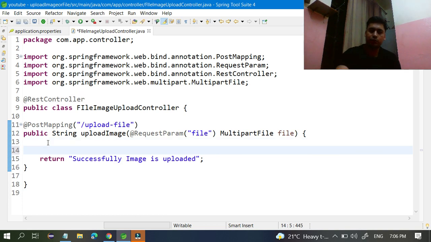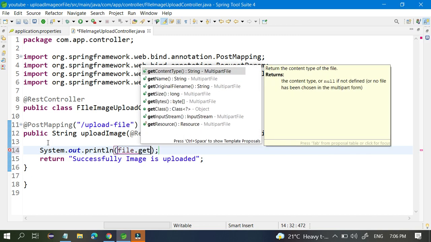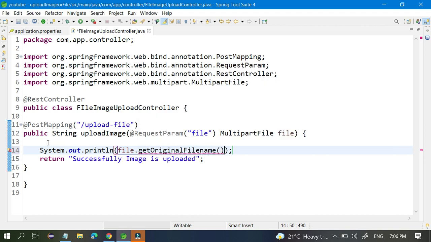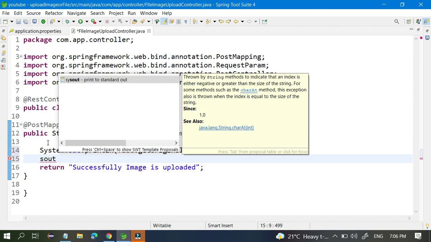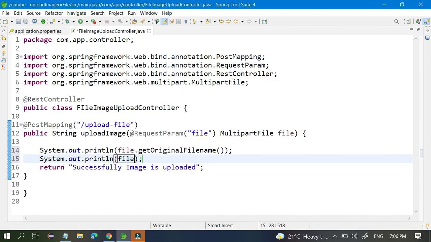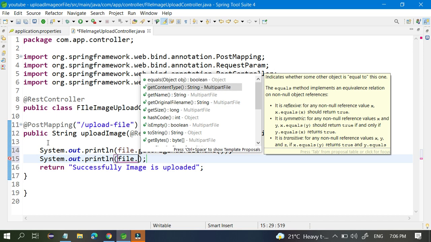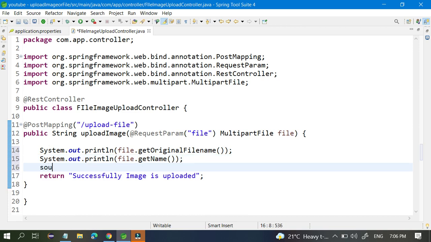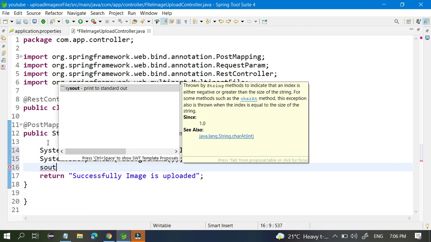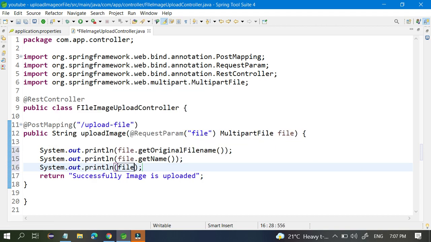Like if you want to print, file dot get content, get name, get original file name. I want to print the original file name, whatever file you got. I want to print something like file dot get name of the file. Now I want to print something like the type of this file. So just take file dot get content type. You can find out the size also, what the image size is.